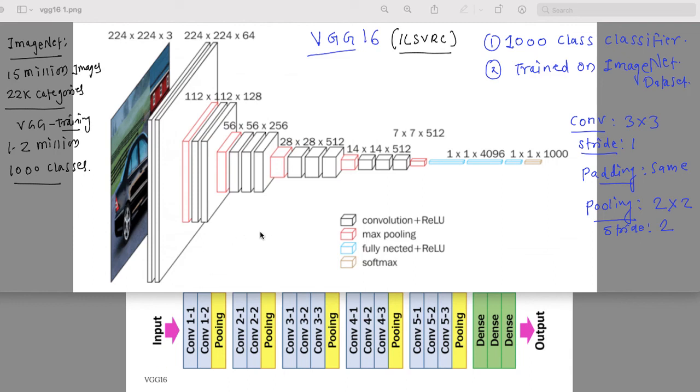So VGG16 is a convolutional neural network. It was proposed by a research group called the Visual Geometry Group at Oxford University. This VGG16 was submitted to a challenge called the ILSVRC challenge. ILSVRC is the ImageNet Large Scale Visual Recognition Challenge. This challenge is conducted using the ImageNet dataset.